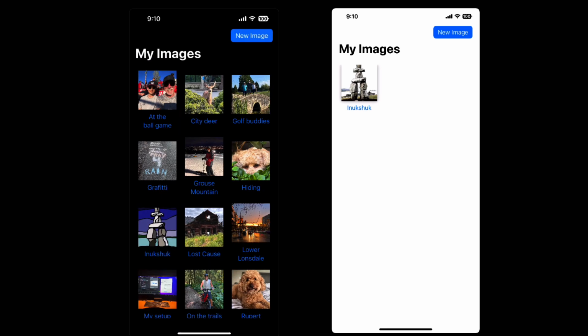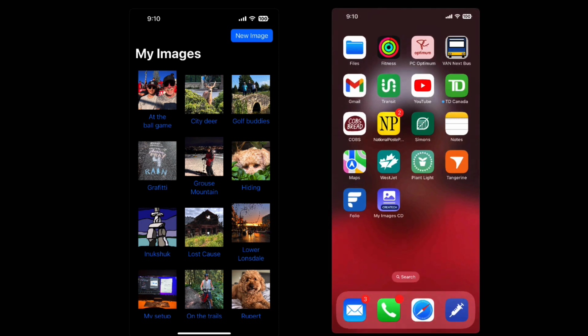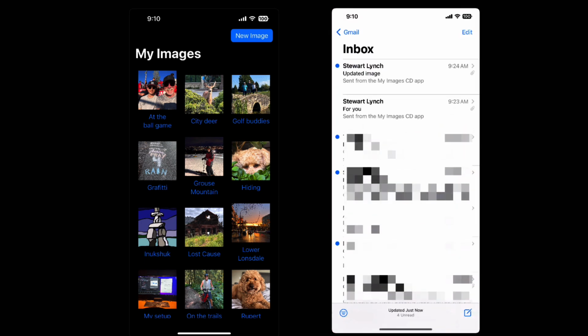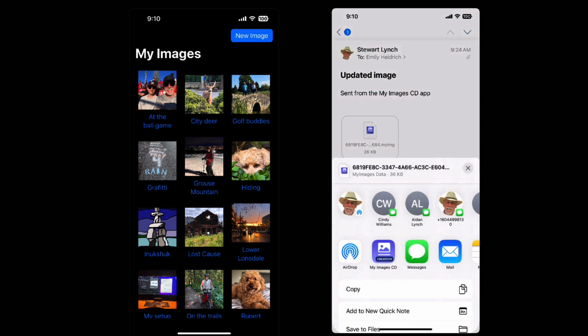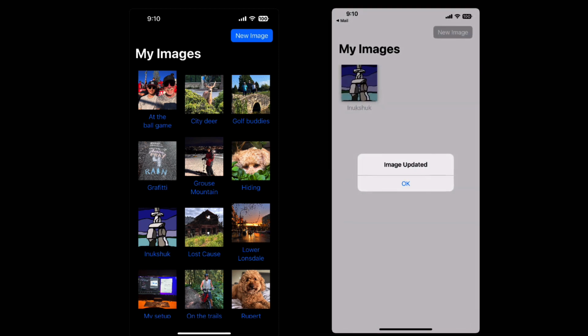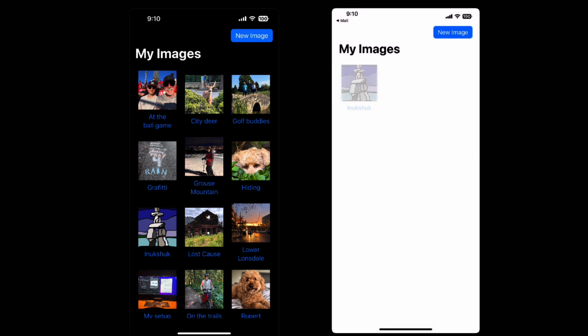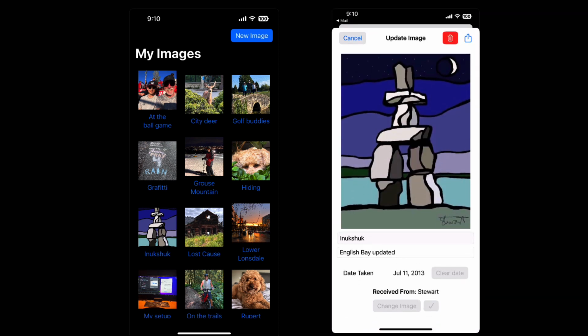Well, let me check her email once more. Well, there it is. So let me tap on it once more and choose the My Image app. Well, the app opens and I'm told that the image has been updated. And you can see that indeed it has. It's not a new entry, it's an update to an existing entry because the IDs were the same.